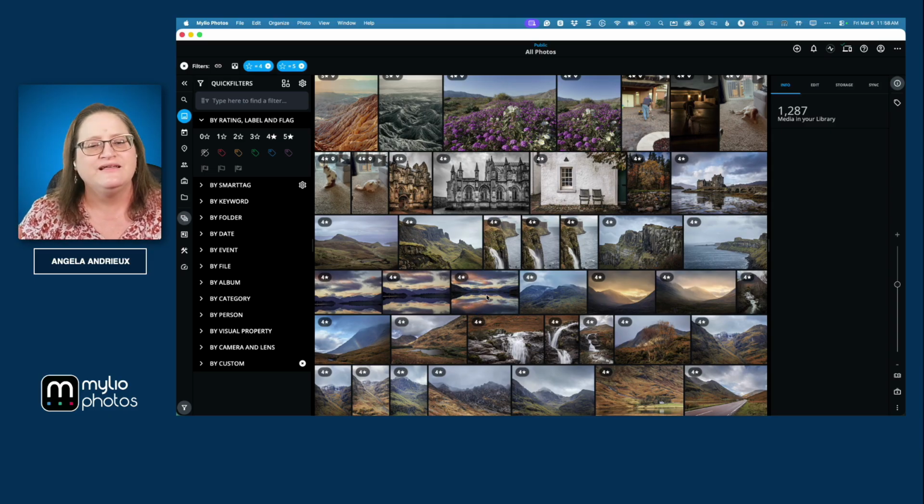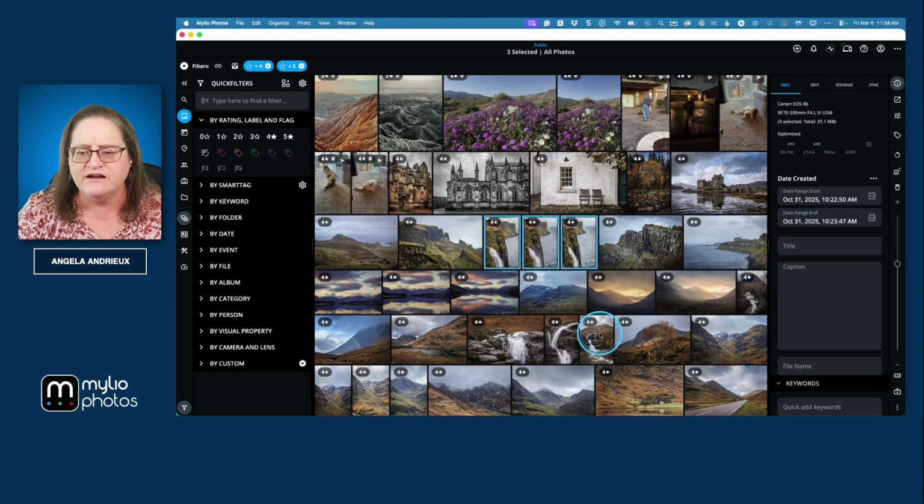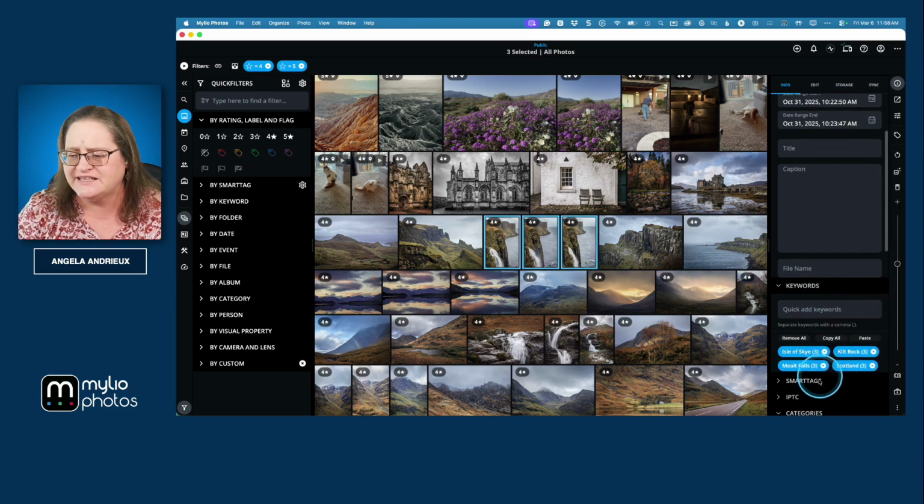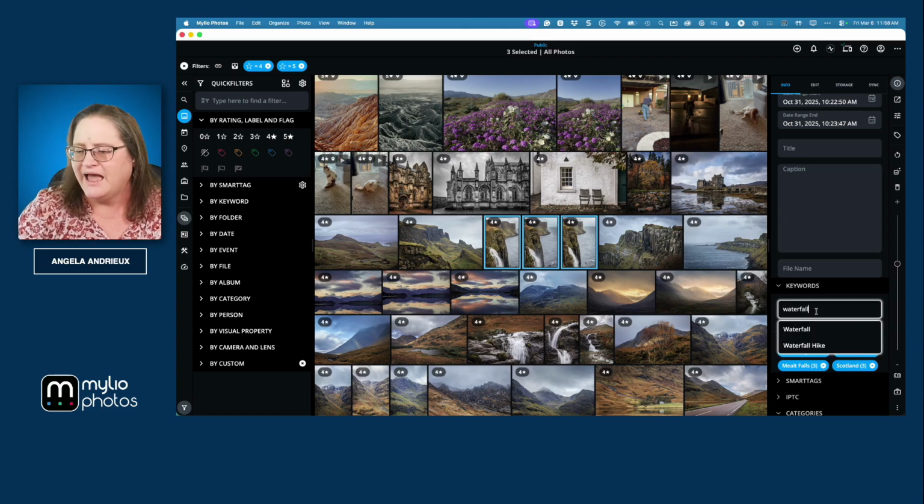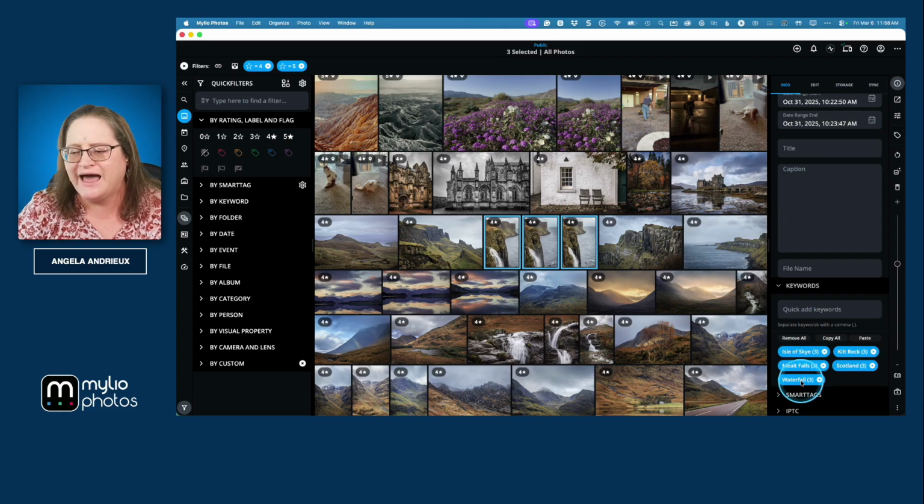I want to make sure that faces are tagged. I want to make sure that these have at least some broad keywords to give me an idea, things that I might search when I'm looking for this. So for example, these 3 images here, I want to be able to search these, not just by Mill Falls, by Scotland, by Kilt Rock. Maybe I also just want to search this simply by waterfall. And I can go ahead and add that keyword, and I've now added that keyword to those 3 images.